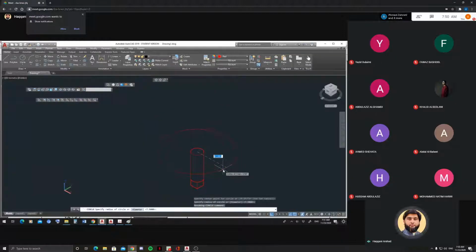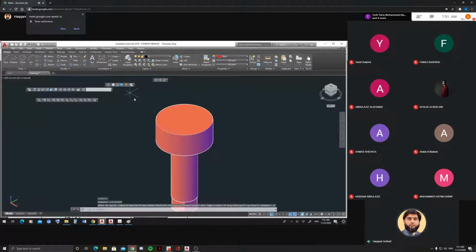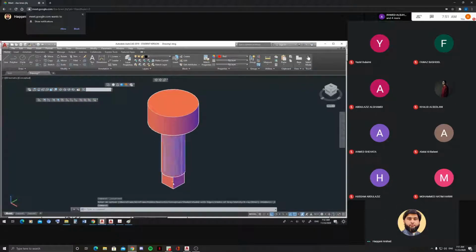And this is diameter 32. And go for extrude. Enter. And this is 15. Alright. You see, now you got the square cylinder and the bigger cylinder.